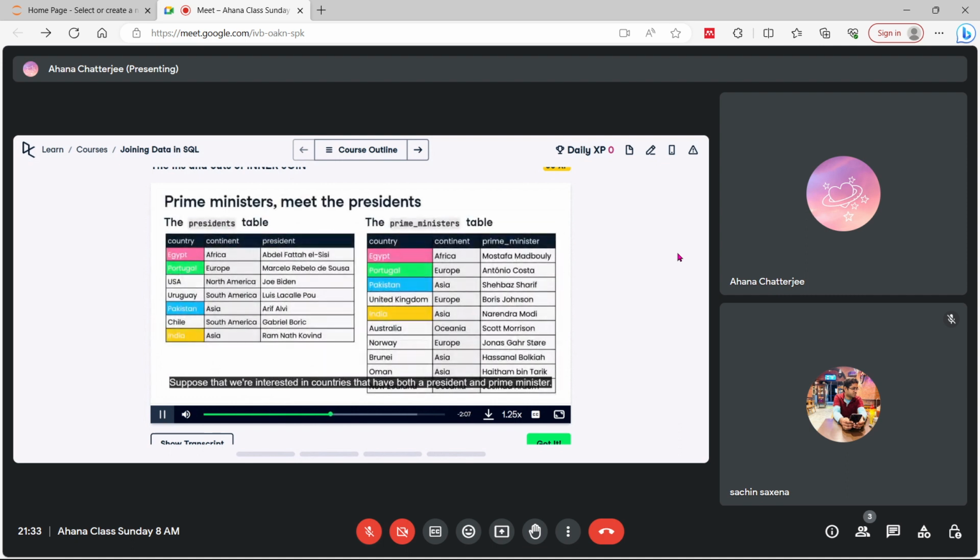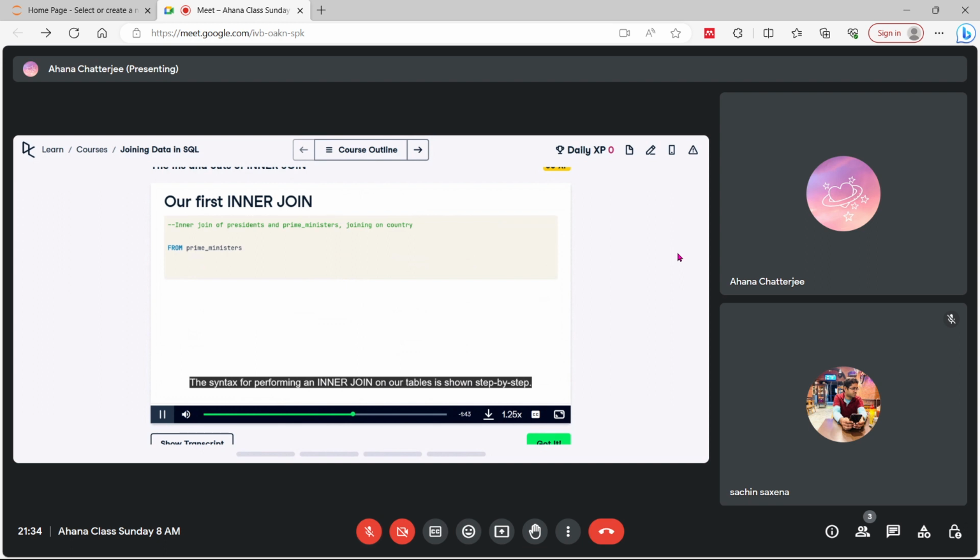Suppose that we're interested in countries that have both a president and prime minister. In these small tables, we might notice that Egypt, Portugal, Pakistan, and India appear in both tables. For larger tables, though, it's not as feasible to identify these records by visual inspection. Here's where SQL joins can be helpful. The syntax for performing an inner join on our tables is shown step by step.